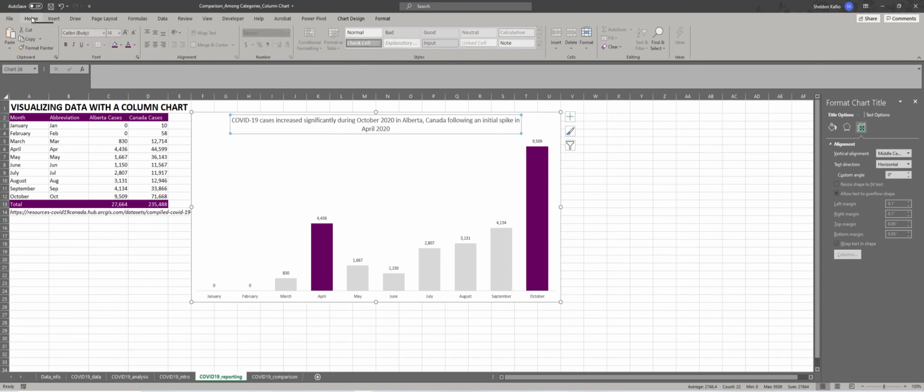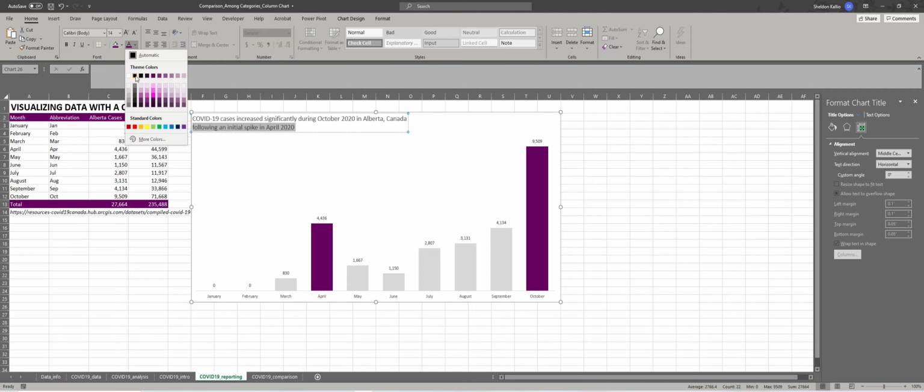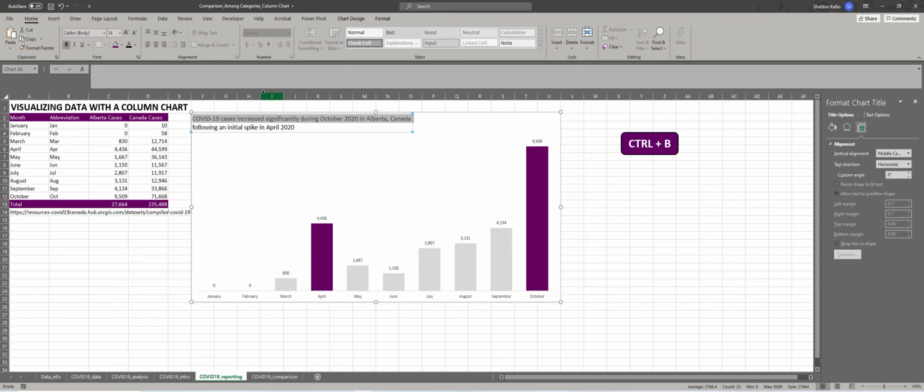Now we can change the formatting on this. For me, I prefer to left justify, and we can move the title up here. And the initial spike in April is more of a subthought. I want to focus more on the October itself. So we'll move this line to the bottom and change the font color to black. And I want to highlight the October information. So we can bold this by pressing Control B, or simply by clicking the bold icon here. And I will change that to match the color of our bars.